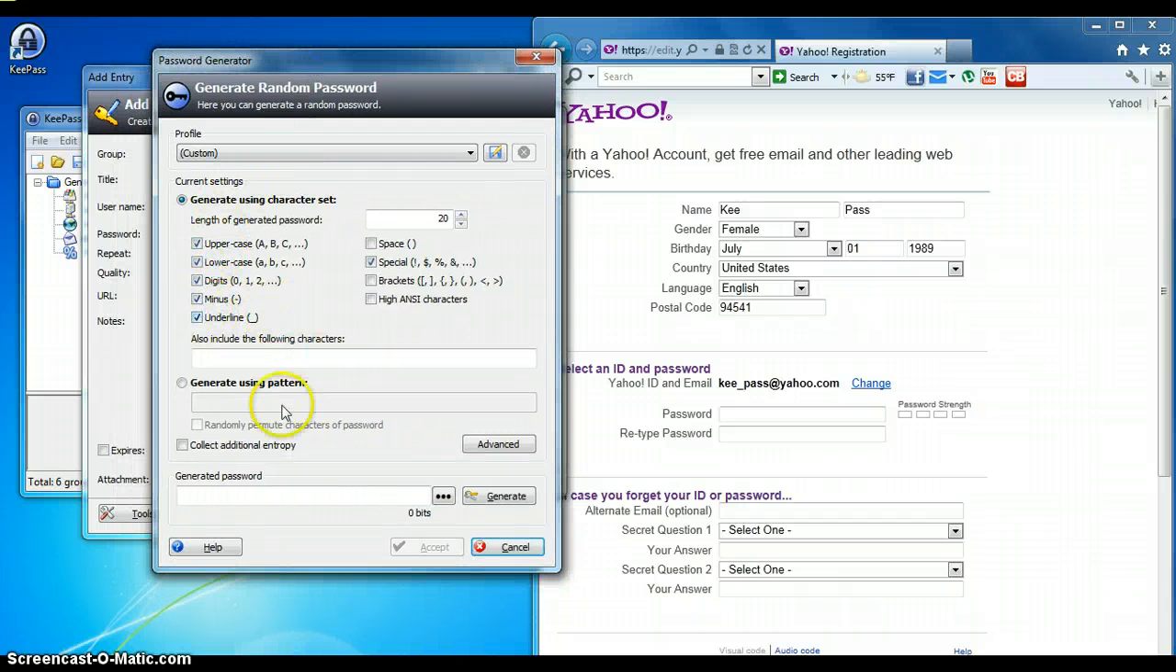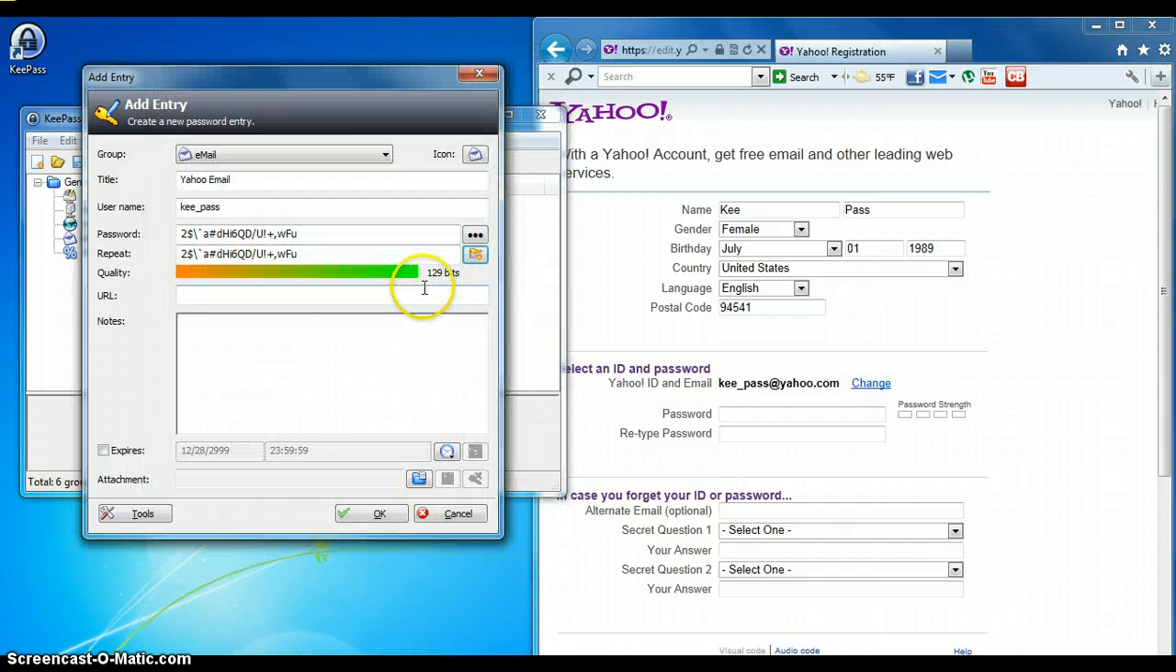We've already decided what we want the password to include. Below here you can click generate, and then we're going to click accept. Now here you'll see that it shows 129 bits.